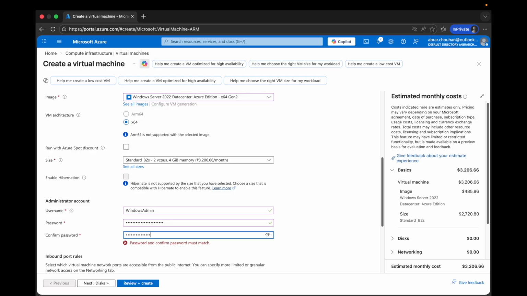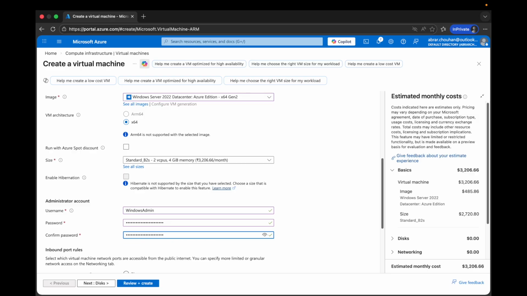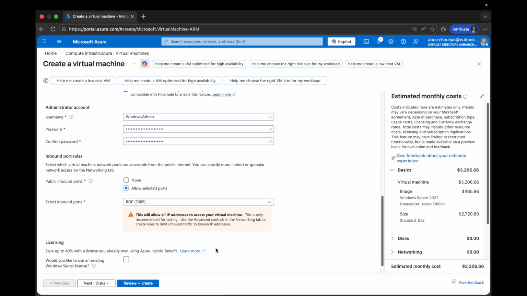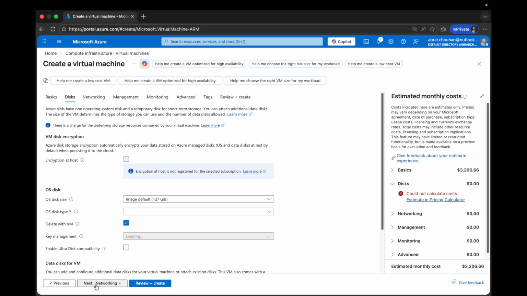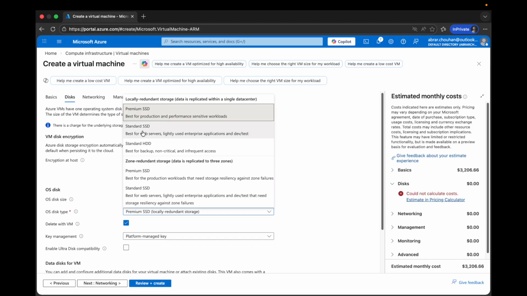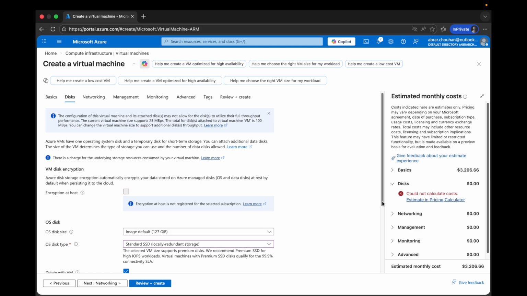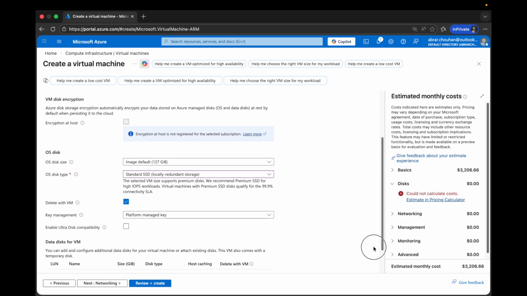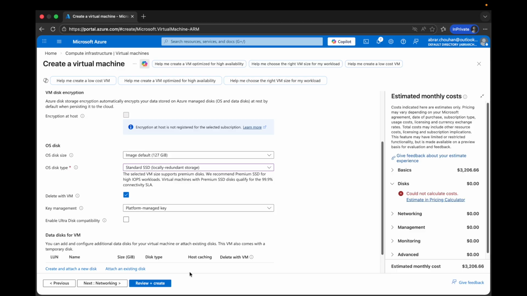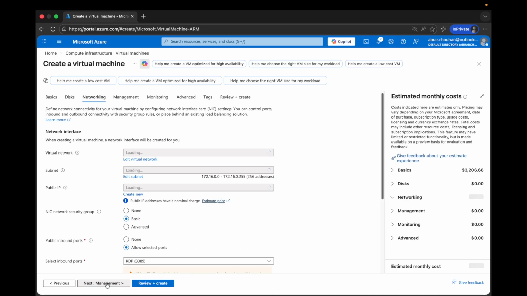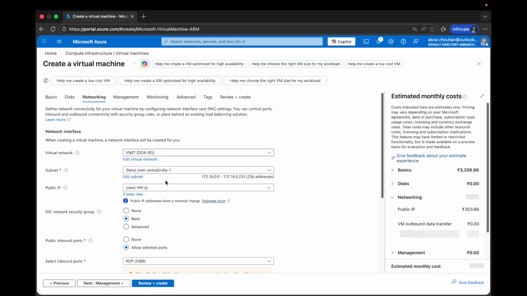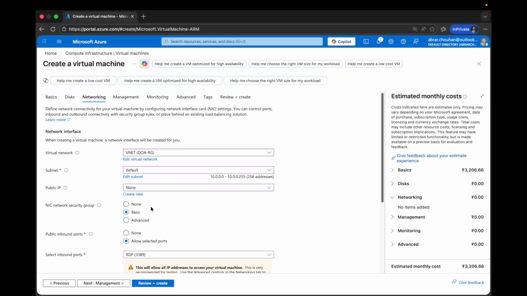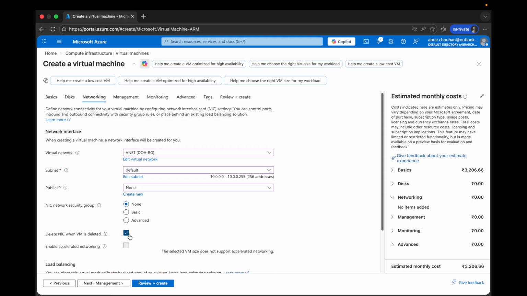I'll be creating the VM quickly so that we can demonstrate other activities. We'll keep both open. We'll go to disk. We'll select the disk type as SSD. We'll delete the disk. So now this page is important. We'll select the virtual network as VNet, subnet as default, and NSG as none, and no public IP address as we saw here.